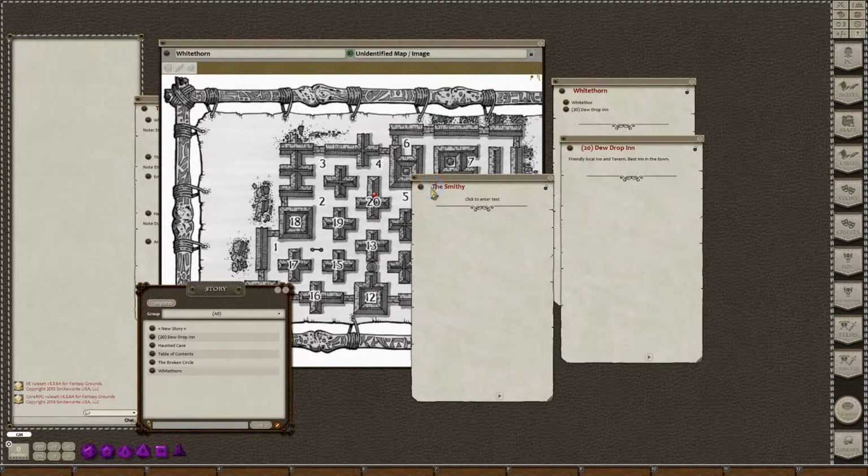The NPCs can be attached to multiple locations, so I can create an entry for the smithy. I can attach the smithy to Area 7. So I drag it onto the map. I don't want to drag it on there. That's not what I want to do. I can drag it onto Whitethorn.